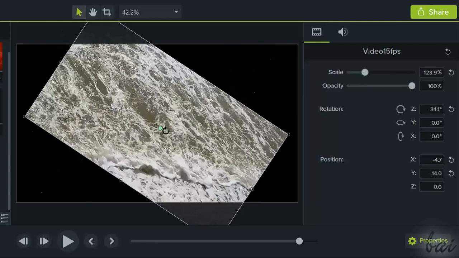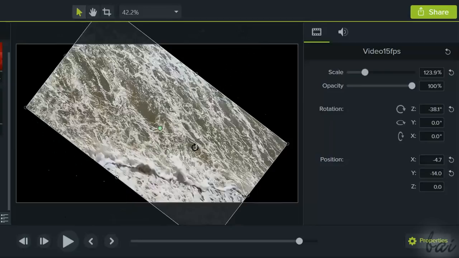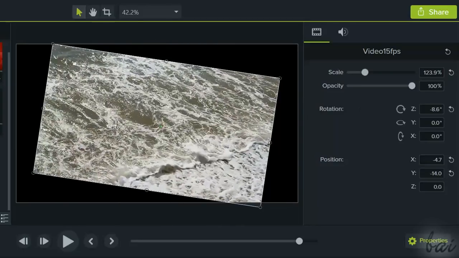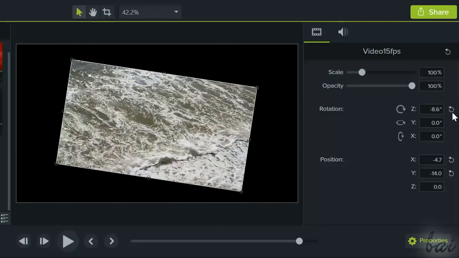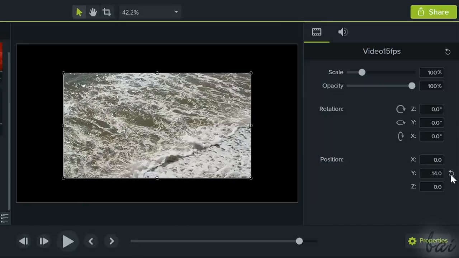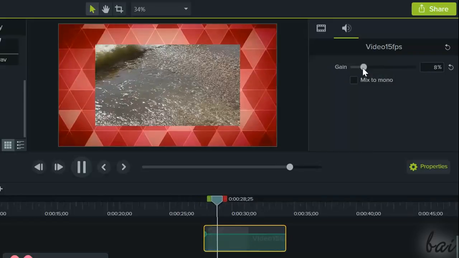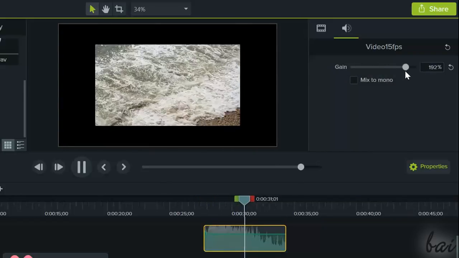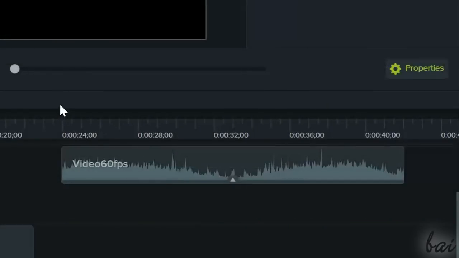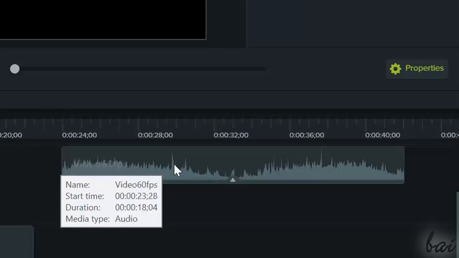Rotate the clip by using the right node on the center. To reset any applied modification, just use the reset buttons. Under Audio Properties, you can adjust the clip volume by regulating its gain level. You can adjust the clip volume directly on the timeline as well.